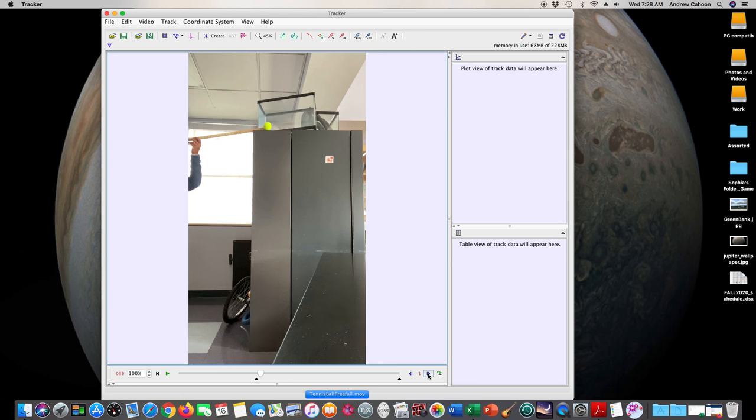So I want to get it once it's off the edge of the... Okay, so now it's over the edge of the cabinet and starting to fall on its own. So this is really where I want my start frame to be, here. And so I want to move this over to here. Okay, so now that's my starting point.